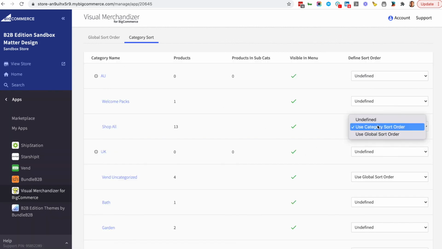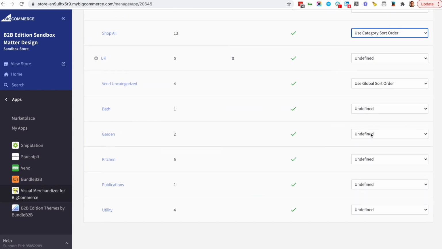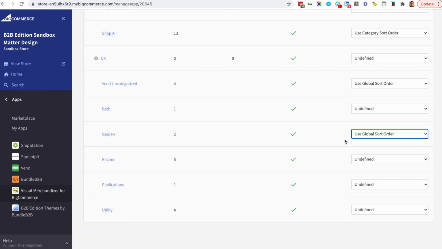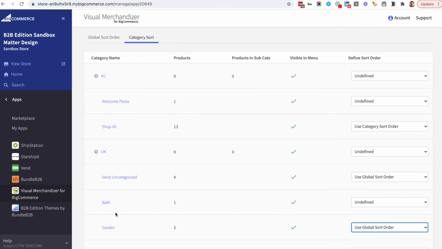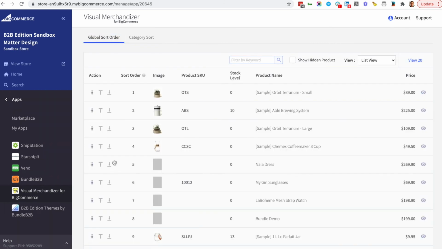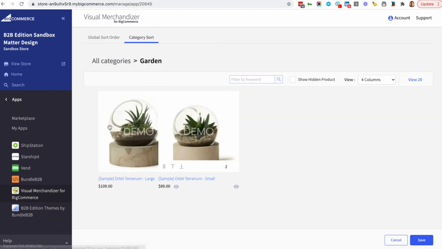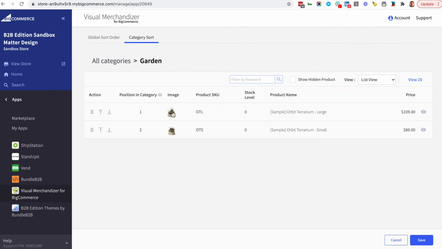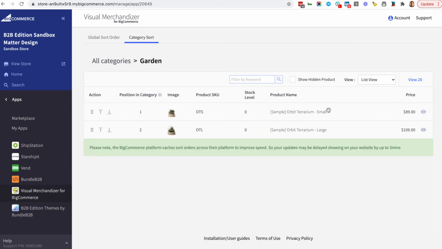When I do that, it's defaulted back to the category sort order as being the way that this sort order is defined. But at any point, I can redefine that to use global sort order, and that will then use the global sort order values. So if I was to change the global sort order, then that will update the category that I've just defined. So that is how the app works.